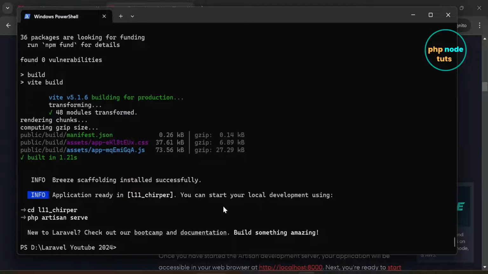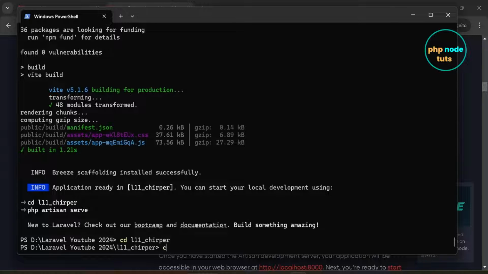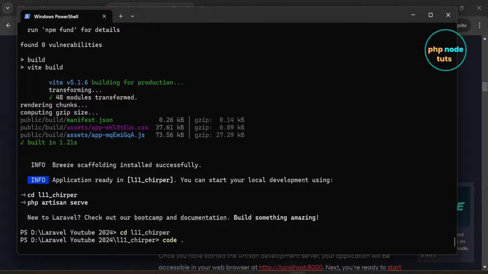Laravel Breeze has been installed successfully. Now type cd your project name and press enter to navigate to the project directory. Now open your project in Visual Studio Code.